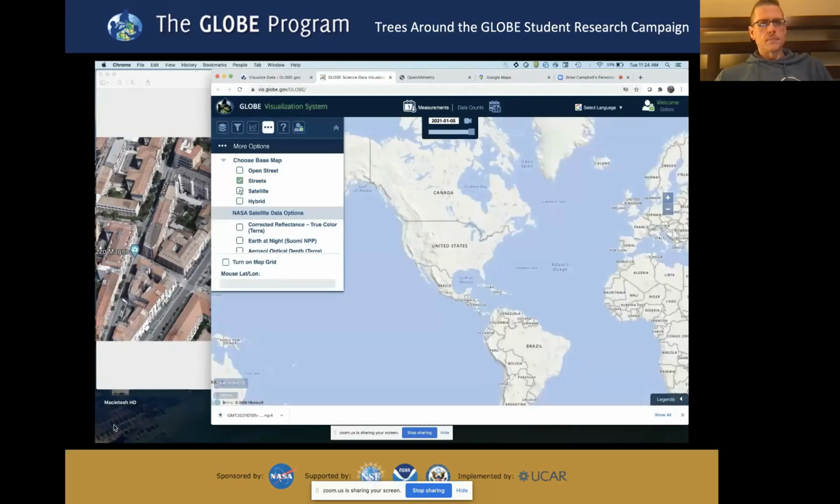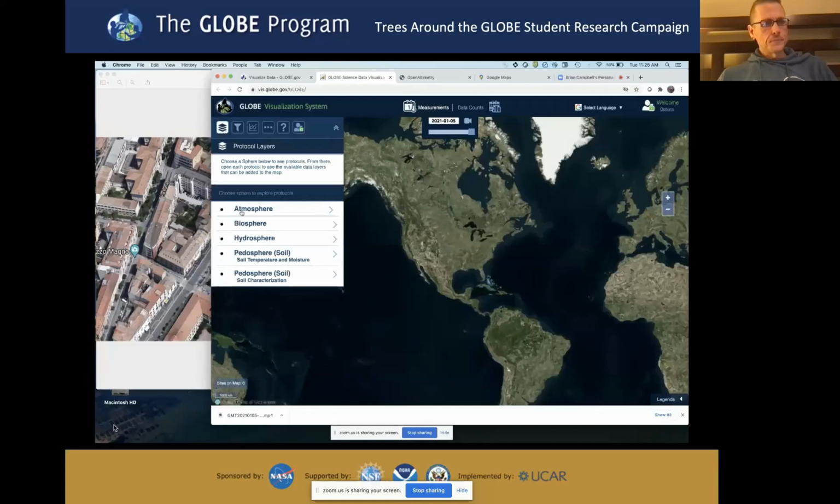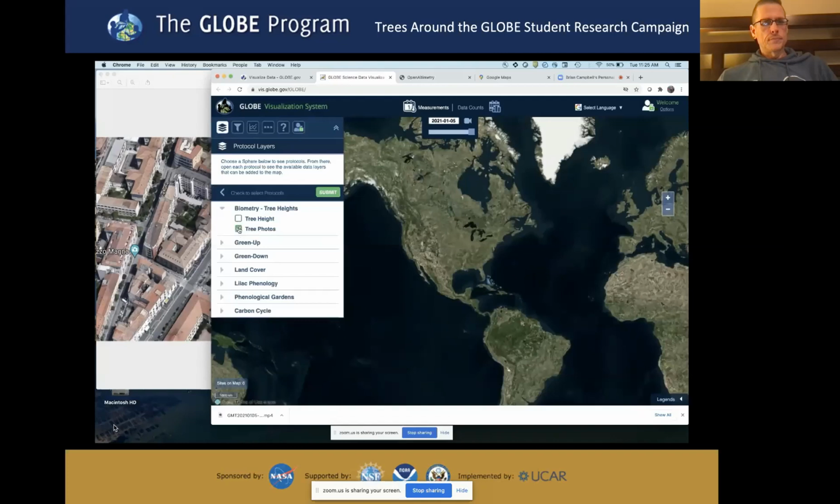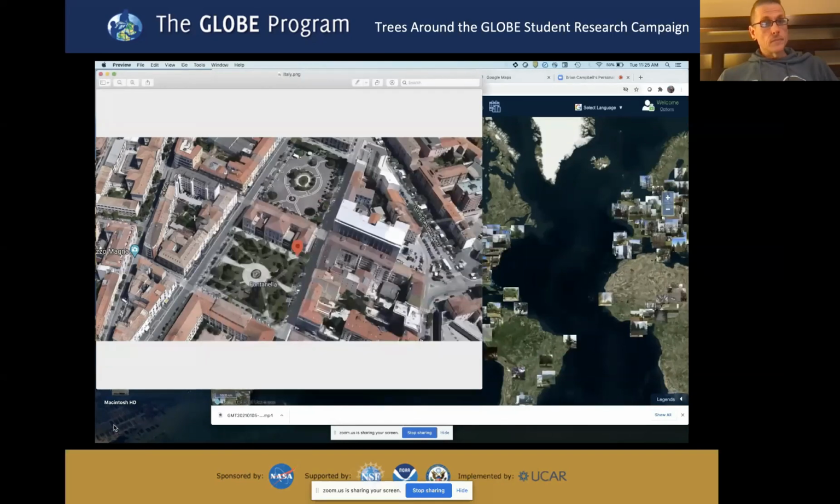Not streets, satellite. So here we have the satellite map. Then we're going to back out of that and go to these three layers here, the far left square. We're going to go under biosphere, under tree height, and click tree photos. Now, while that's loading, remember this first picture was of Italy.